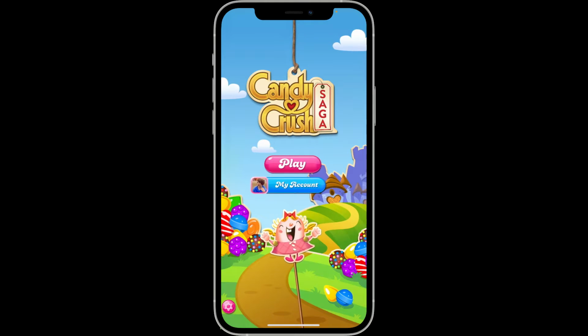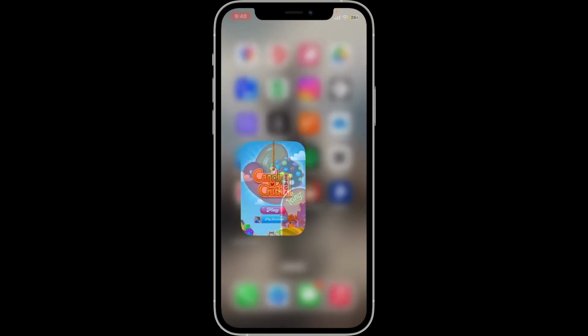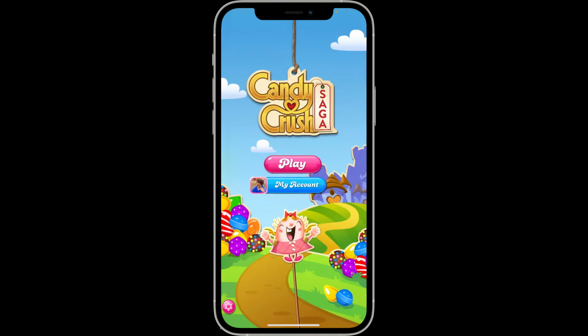In this video, I'm going to show you how to change your name in Candy Crush Saga. To change your name in Candy Crush Saga, first of all open the Candy Crush Saga application on your mobile device and log into your account. To change your name in Candy Crush Saga, make sure to log in with your King account.